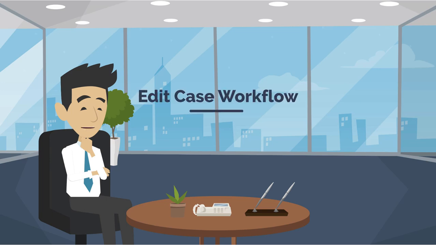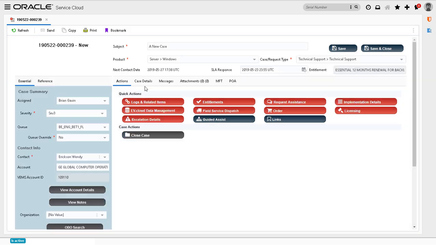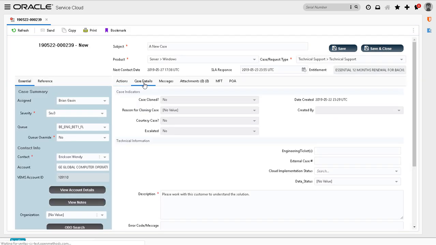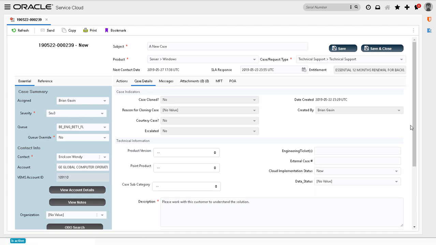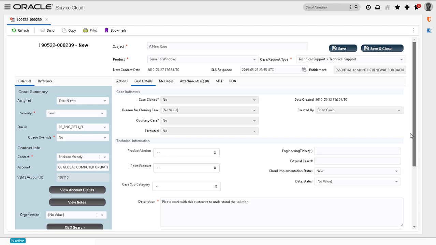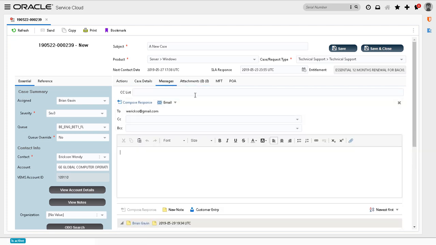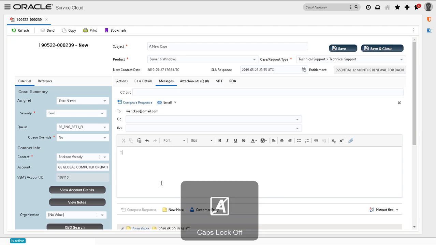First, let's take a look at Edit Case and some of the workflows available there. Although you can access many workflows from quick actions, the primary area you'll operate in is in Edit Case. From here, you can access and edit case details. If you click on the Messages tab, you can view private notes and any customer messages that you've sent or received. Let's go ahead and send a message to our customer.